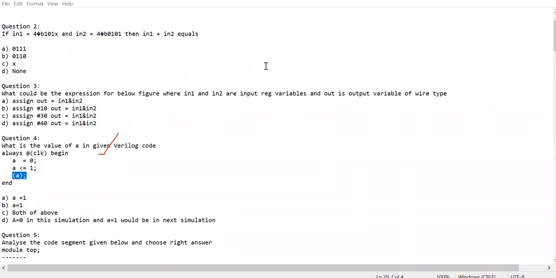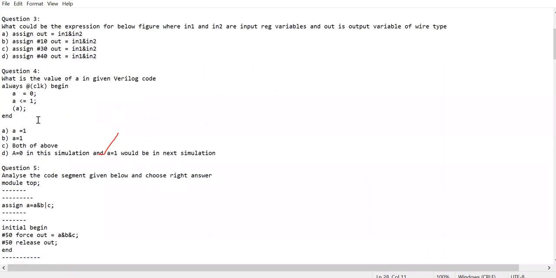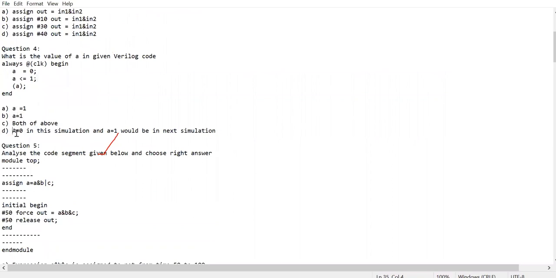After that, which statement will be executed? Non-blocking assignment. Okay. Whatever she told is correct, because A equal to 0 is the blocking assignment. First the blocking assignment will be executed and then the non-blocking statement will be executed. So first A equal to 0, after some simulation time A will be 1. So A equal to 0 at the current simulation time and A equal to 1 for the next simulation time.